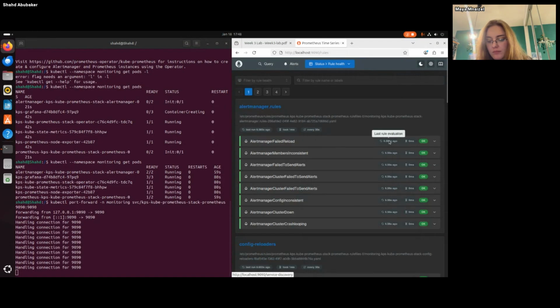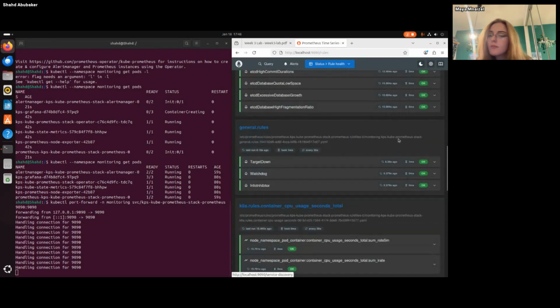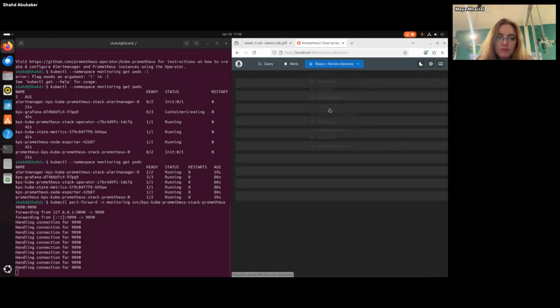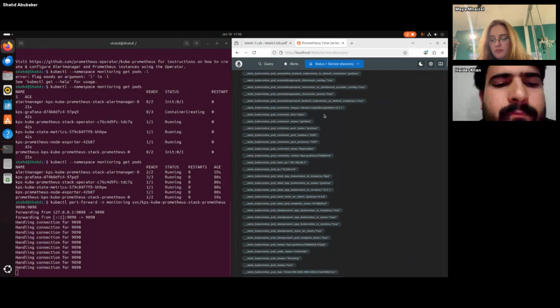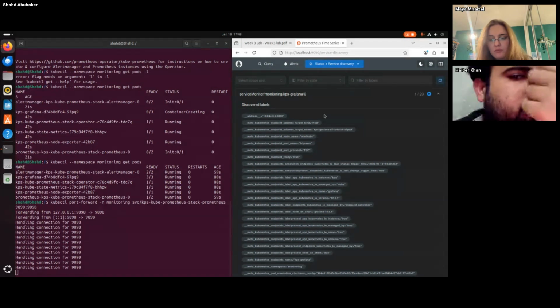We have the rule health. These are rules predefined by Prometheus itself, usually for the cluster and some installed Helm charts. We have the service discovery. These are the endpoints being discovered automatically by Prometheus. So if you've exposed one of the exporters inside the cluster, it's going to be automatically picked up by Prometheus.